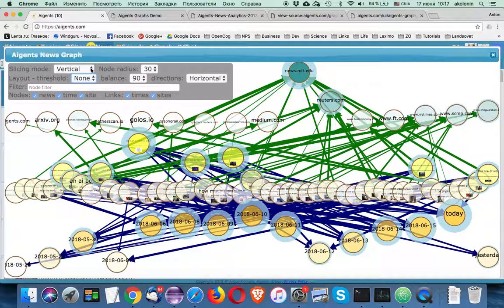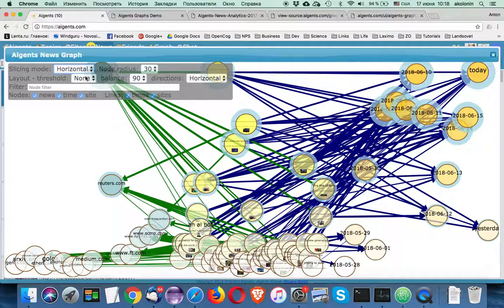For example, we can select the slicing mode. The slicing mode tells that you want to slice nodes of different types in different areas of the graph. Right now we have slicing mode vertical, so we have all news sources at the upper side of the screen, all news items in the middle, and all dates at the bottom. But we can change this. We can change the mode to horizontal, and we see the slicing is different. So all news sources on the left, all news items in the middle, and all times on the right.